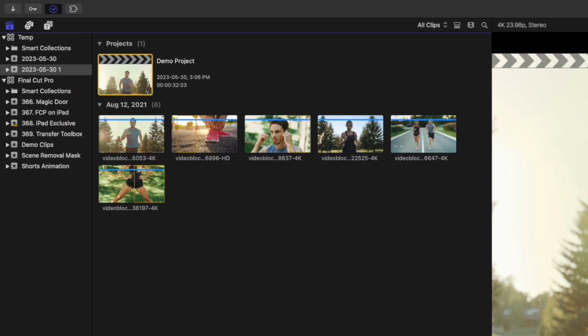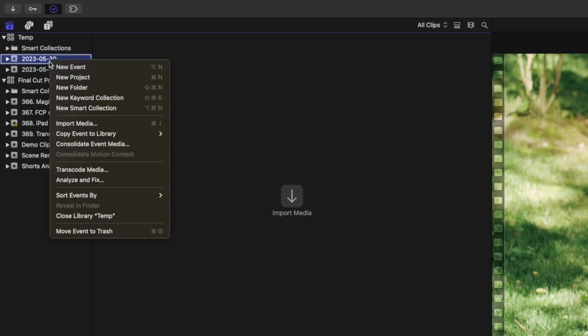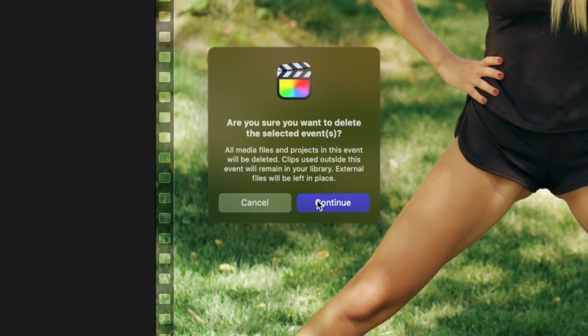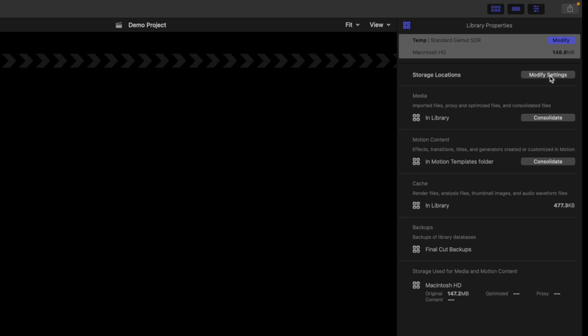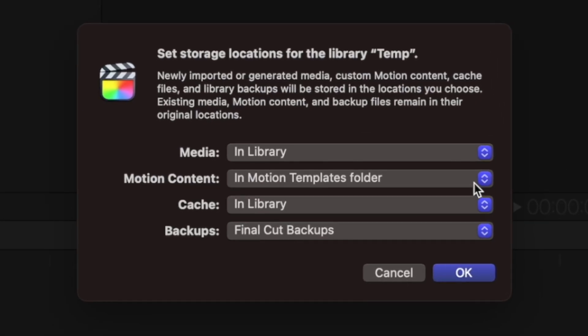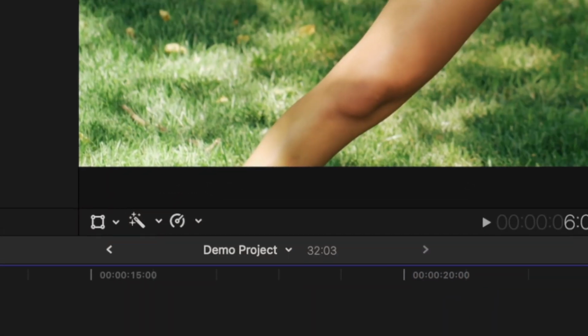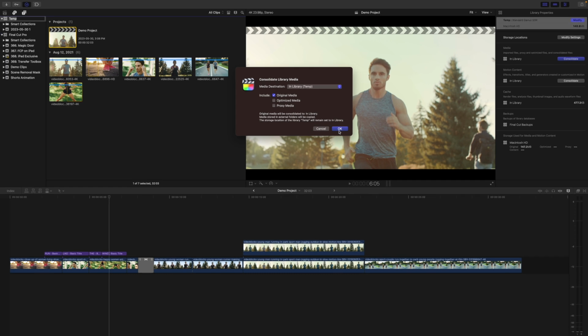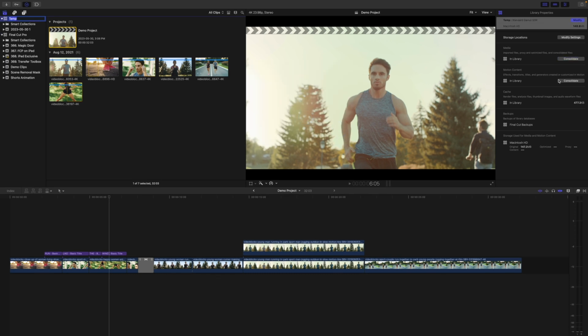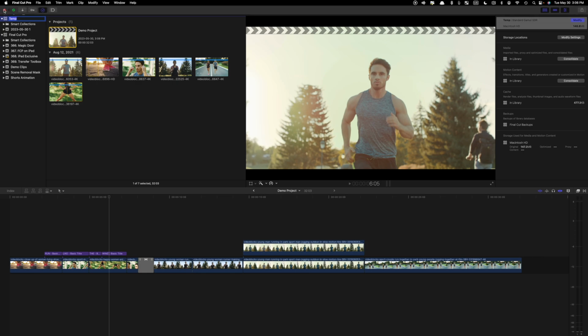This will make a new event in your temporary library, so once your project is copied over, go back and delete the original event, so you only have one in this library. With your library selected, in the Inspector window, click Modify Settings for Storage Locations, and make sure your media and motion content is set to In Library. Click the Consolidate buttons for your media and motion content, just to make sure everything you need is inside this library. Close Final Cut Pro.